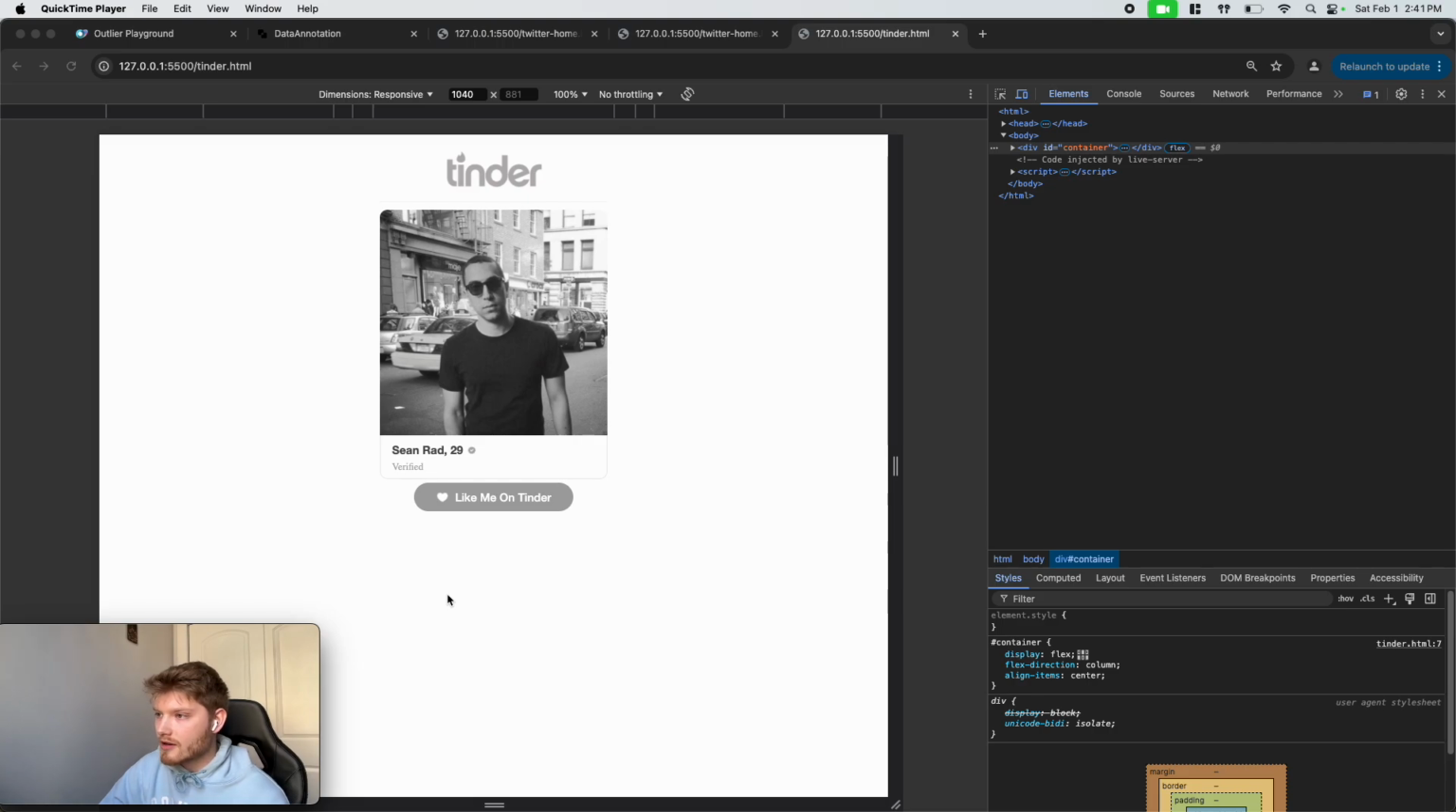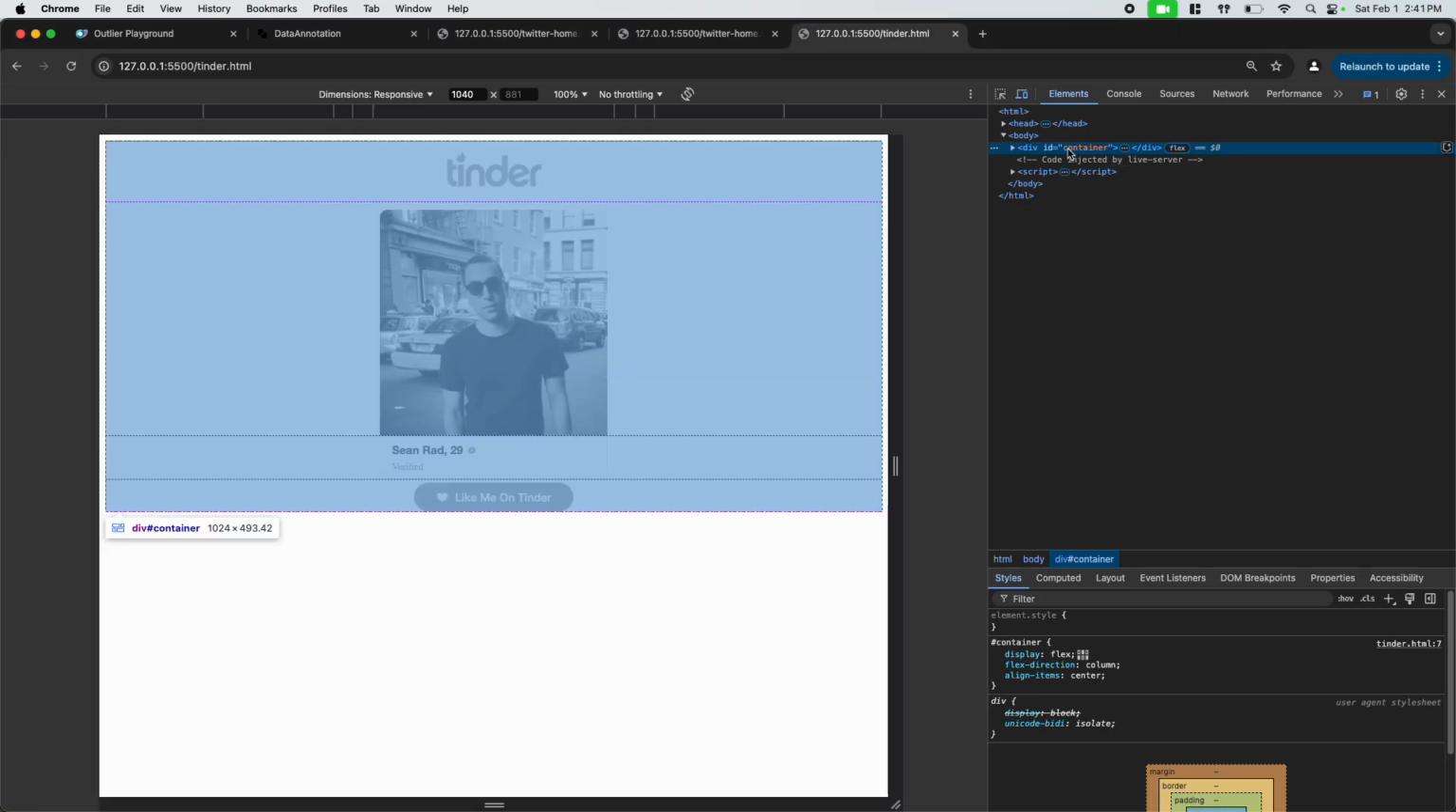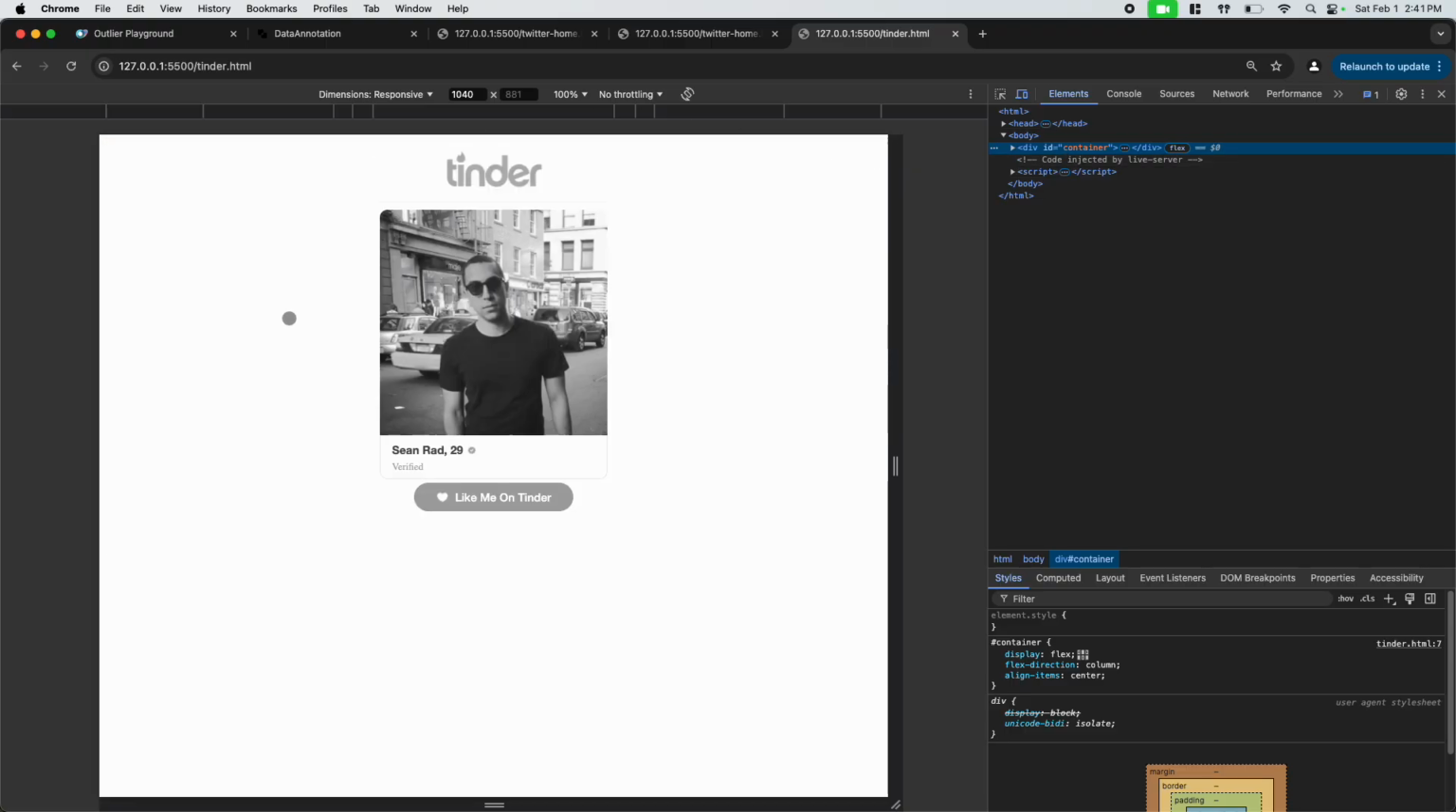Going to step through this very simple Tinder HTML CSS code really quick. So we start out with this container, and this just kind of holds everything in it. We have a couple of CSS properties here. We use the flex display. We align it in a column, and then we center everything just so it renders like this.